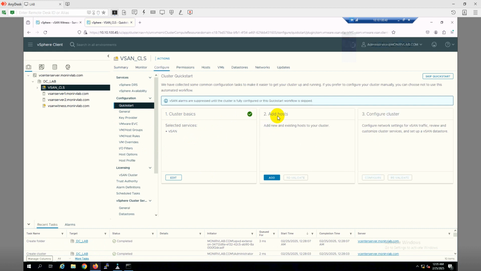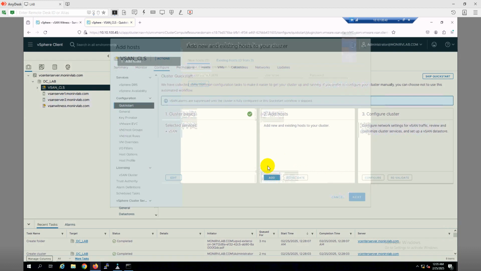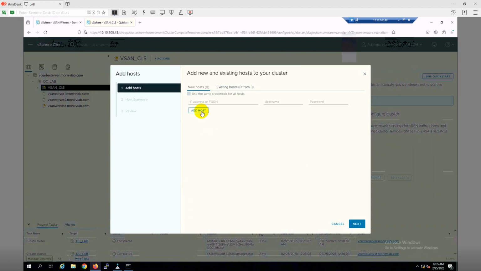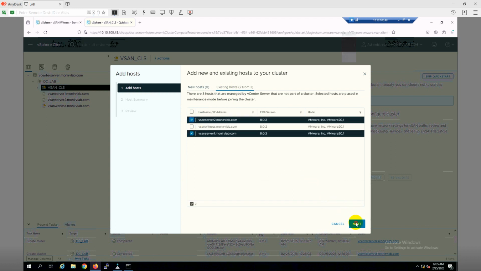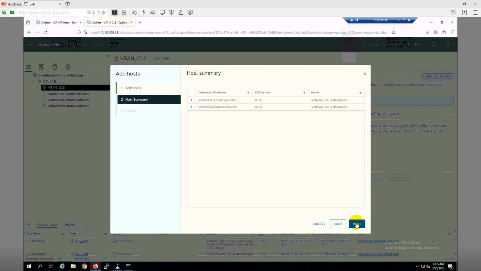So let's add the host. I added the host into my data center already, so from there I can select the host. I click on add, and then add. From here you can add a new server, but as I already added it into the data center, I can select from here. I will select server 1 and server 2 and then click next.